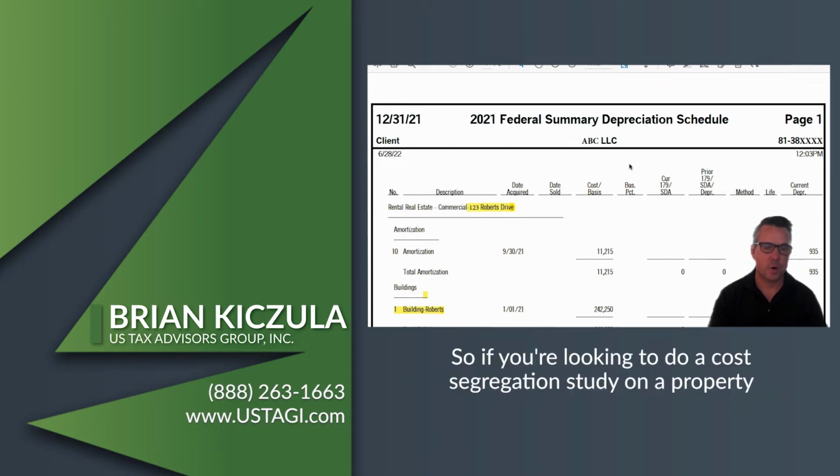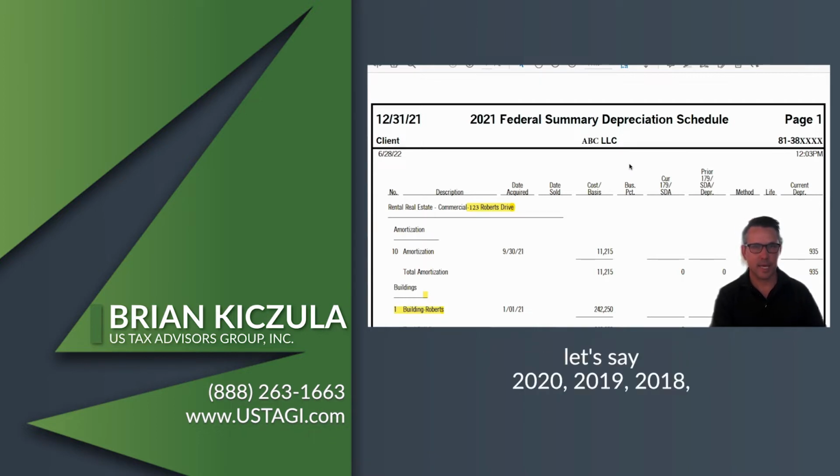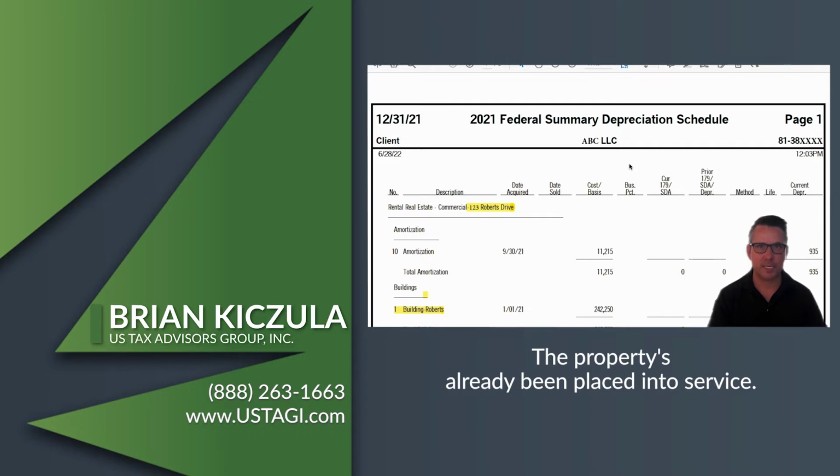Today I'm going to be going over the depreciation schedule. So if you're looking to do a cost segregation study on a property that you placed in service in a prior tax year, let's say 2020, 2019, 2018, well, you've already filed your taxes on that property. The property's already been placed into service.